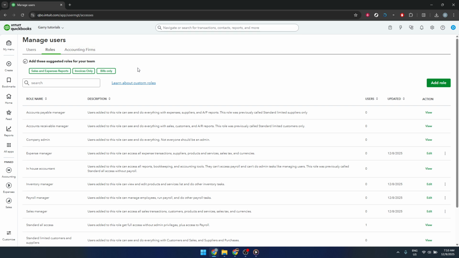There is one important note here. If the person you're trying to remove is set as the lead accountant on your account, you'll need to assign a new lead accountant before you can delete them. QuickBooks won't let you remove the current lead until another accountant is designated to take that role.